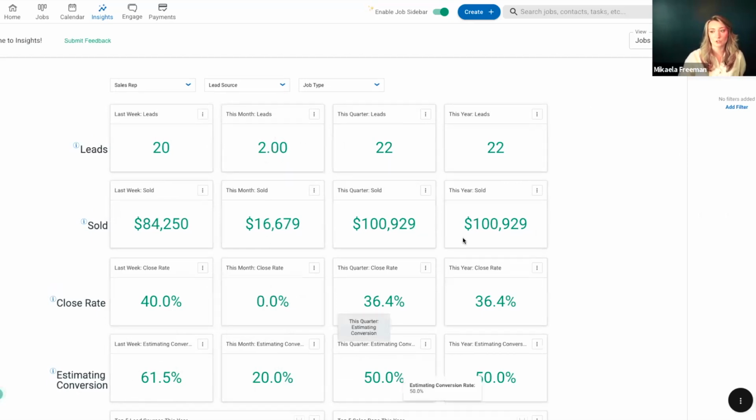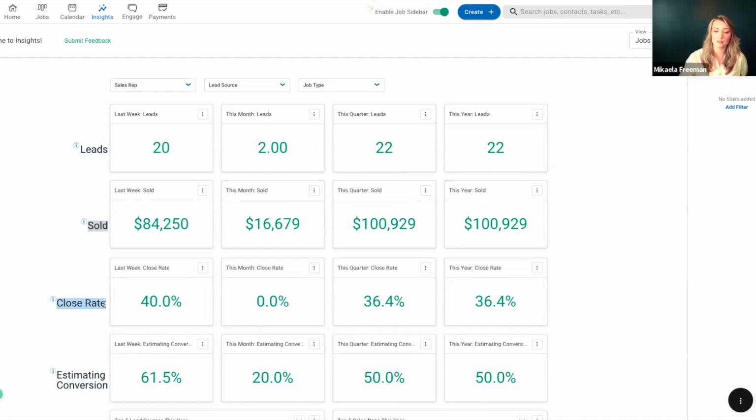This month, this quarter, and this year. Of course, right now, the quarter and the year are the same. We'll see that adjust through the rest of the year. But then we've got our rows here, so our leads, showing our leads for last week, this month, this quarter, this year, sold dollars for those same time frames, close rate, which is going to be anything that moves from a lead stage to a sold stage during that time frame. So we're going to look at what that means here in just a moment. And then the estimating conversion is anything that has moved from an estimating stage to a sold stage in that time frame. Okay, again, we're going to look at those stages here in just a few minutes.